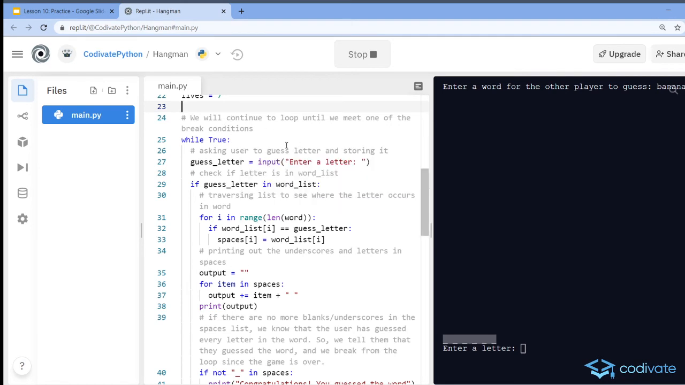Continue to loop until we meet one of the conditions where either the user wins the game or they lose the game. You have to ask them to guess a letter. So it's asking you to guess a letter. Let's guess something that's actually in the word.